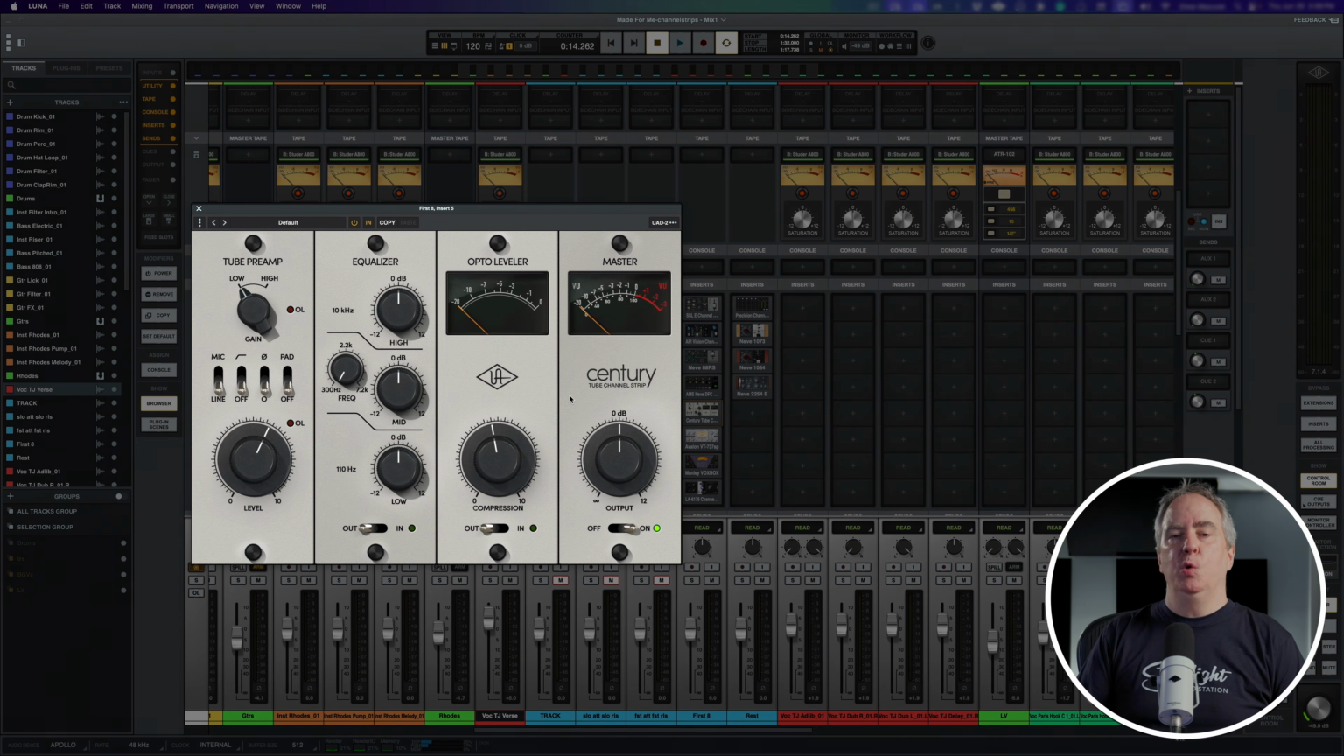So next is the UAD Century Channel Strip. I love this plugin. There's a lot packed in here. And so let's walk through it real quick. We have a tube style unison mic preamp here. This is the UA 610 mic preamp.